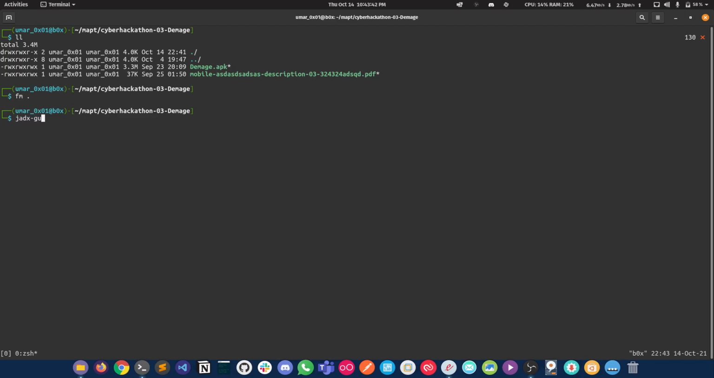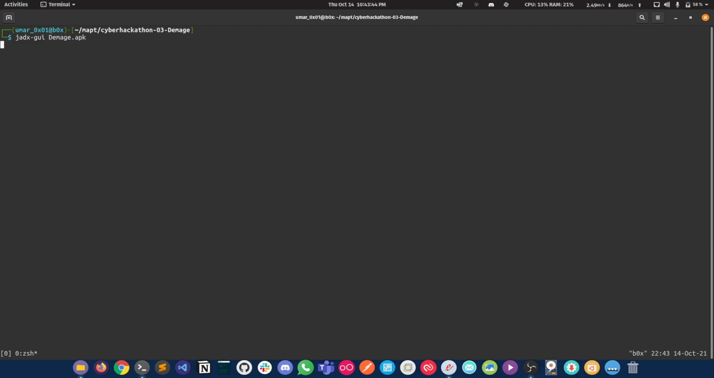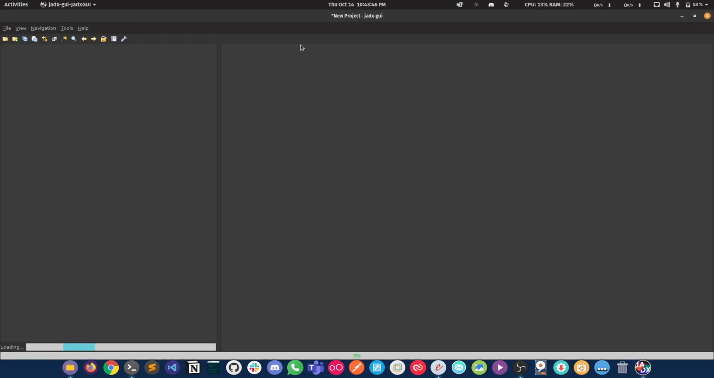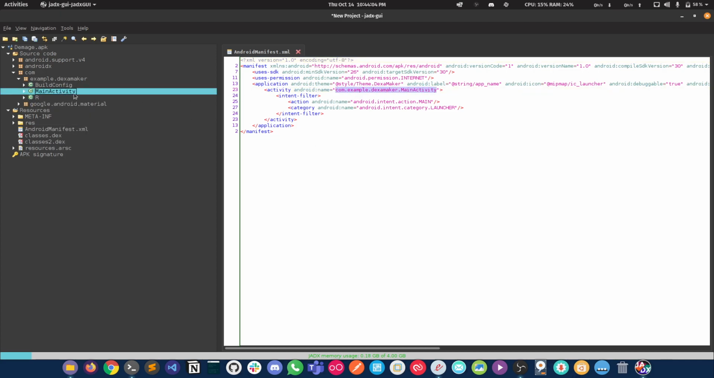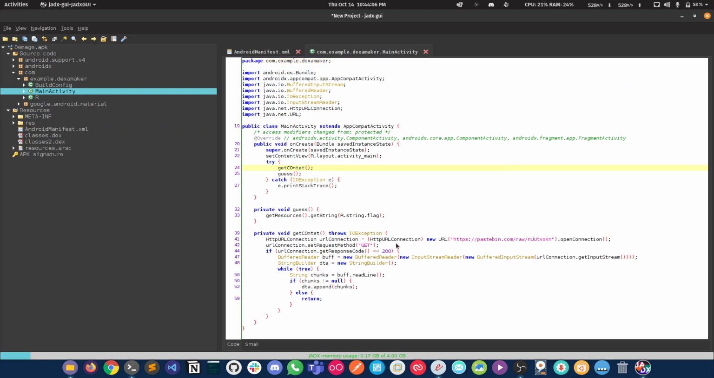The first thing I'm going to do is open the application with JADX. It is just going to give us the decompiled source. So let's take a look at that. First we want to see, whenever the application loads, what the main activity is. So this right here, com.example.textmaker MainActivity. This one is going to be called.